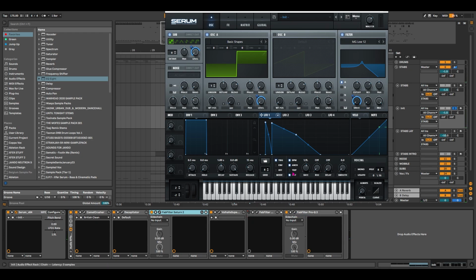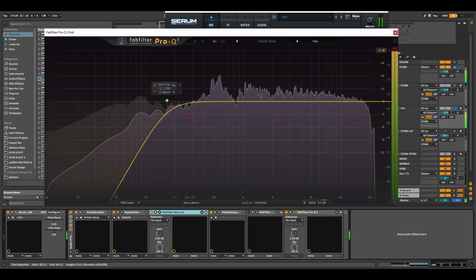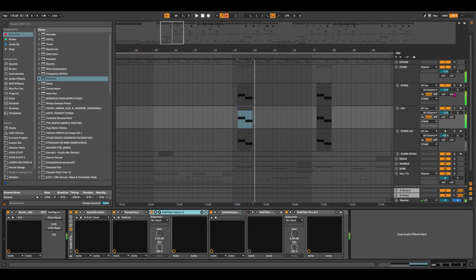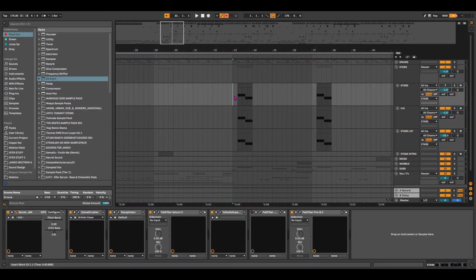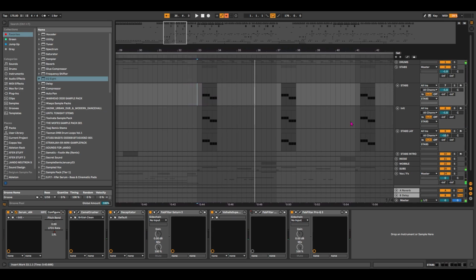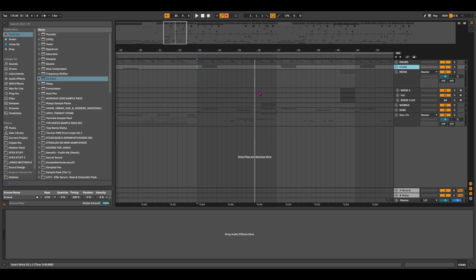And then we've got our EQ, which we're just rolling off that low end. And that gives us that stab sound, and we can play that with the rest of the track. Perfect. So that's the first sound out the way, and that's how you make that kind of stab sound.